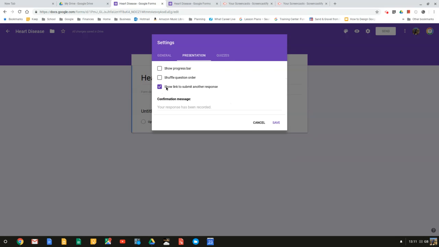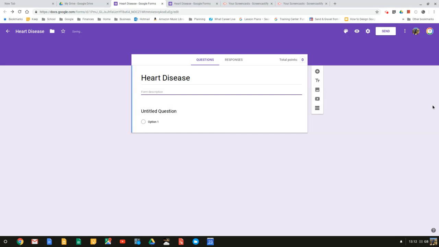Presentation wise, on this one, we have a progress bar we can put on. We can shuffle the questions, so that question number one for one student will be different to question number one for the second student and so on. And also you can have a little link on the feedback box that allows them to submit another response. Down at the bottom, there's a little comment you can put on, so when they submit it, it'll come up with a message: Thank you very much for submitting your form. Please wait for teacher feedback, or whatever else you want to put on there as well. So if we save that, we're now ready to actually do a quiz.